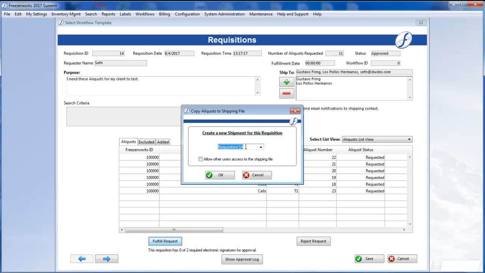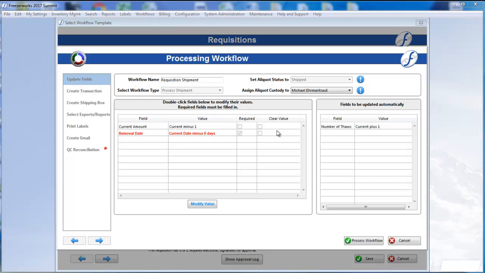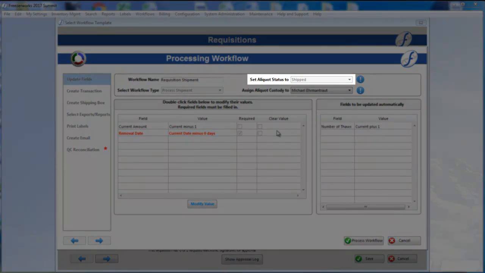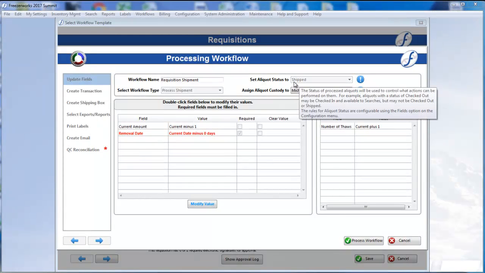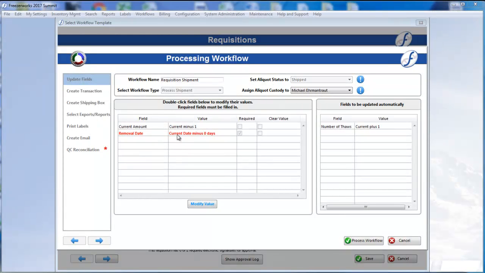When processing a shipping workflow through a requisition, you need to create a shipping file for the aliquots. Name it whatever you like, and determine if other users can have access to it using the checkbox. And just like before, the workflow template appears. Let's take a quick look at the aliquot status. Well, shipped seems proper for a shipment. Then we'll go through all the pages to confirm the data is correct.